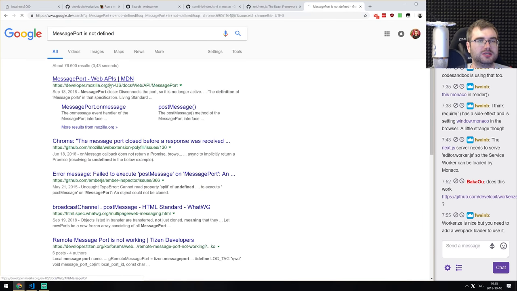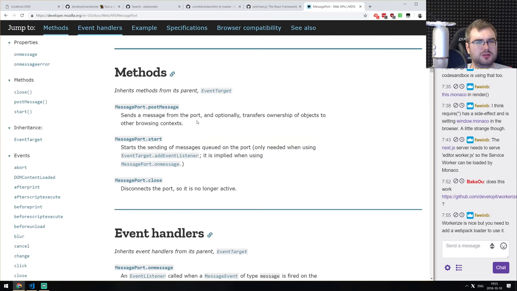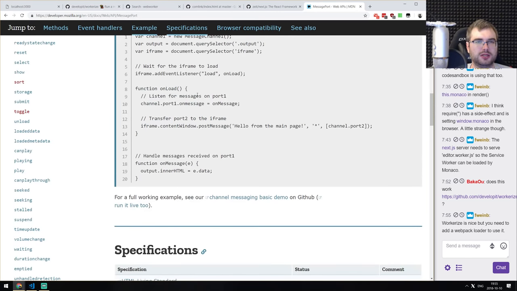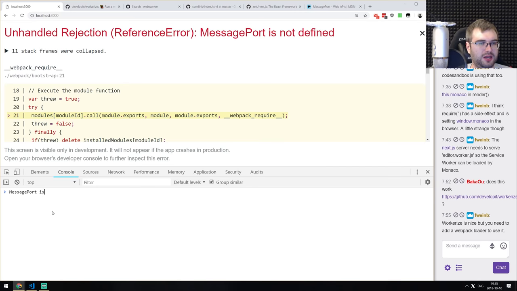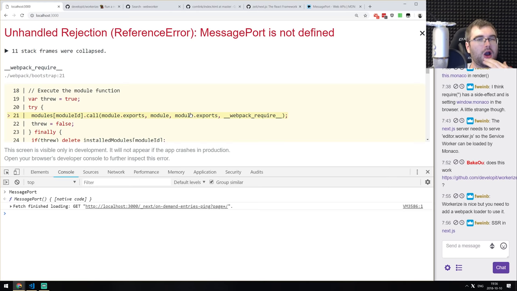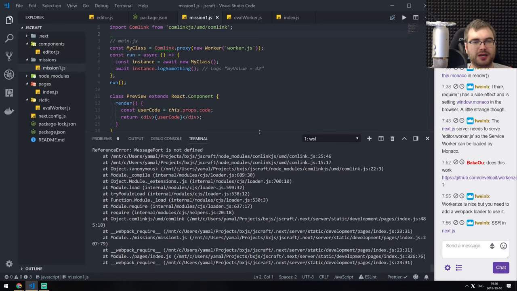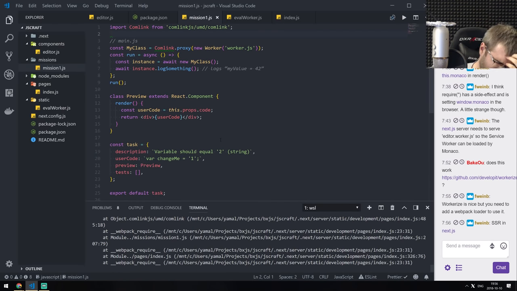Why is it throwing this error? What? Message port, how is that not defined? Chrome doesn't have some API? No. There it is. Oh, is it again? Oh, come on. It's probably again because of the server-side rendering. Yes, thank you. I somehow didn't connect that.